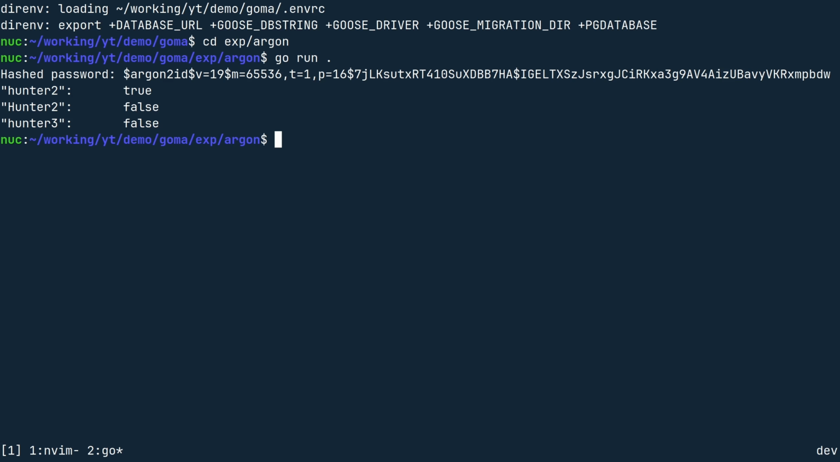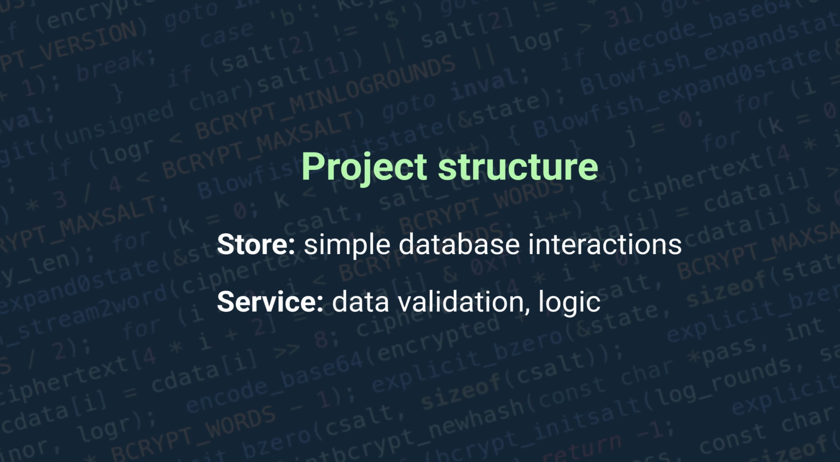First, let me quickly explain the project structure we are going to implement. In this video, we are not working with a framework, so there is no one true project structure. We will be writing a store containing the logic responsible for simple database interactions. On top of the store, we will implement a service which will handle the more complex logic, such as the password authentication workflow that we are going to implement today. The controllers and views are out of the scope of this video.